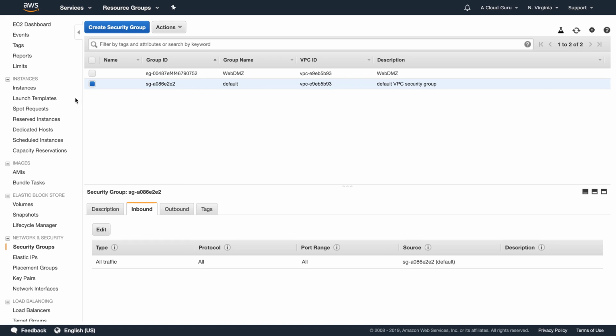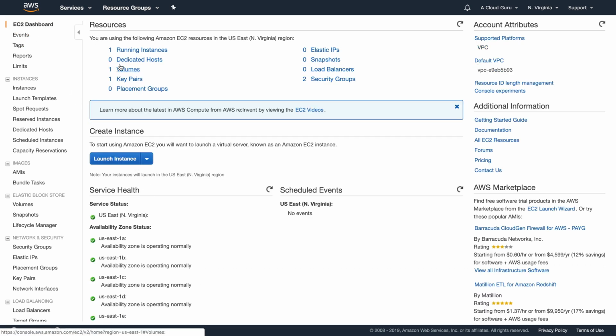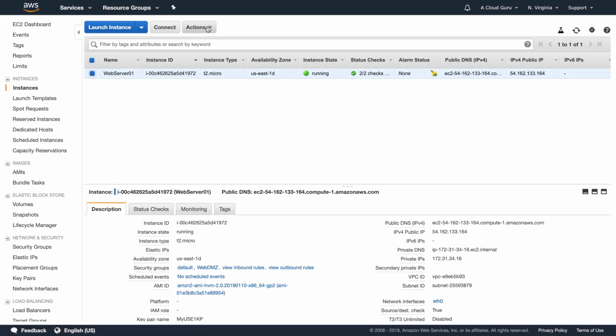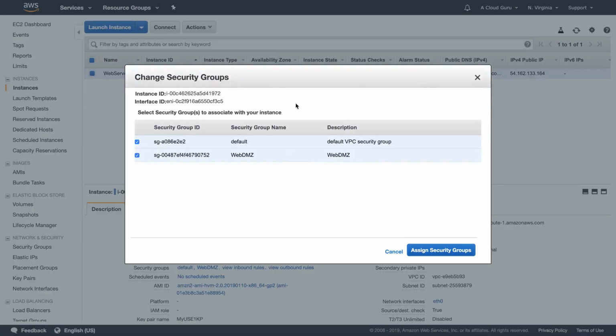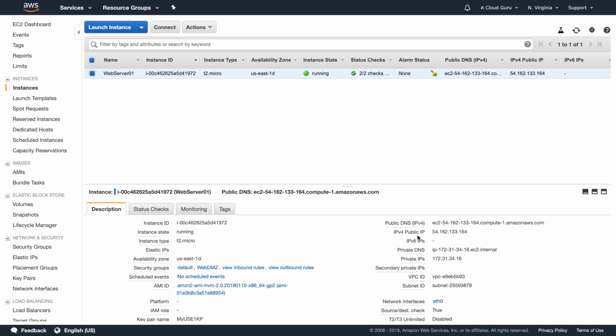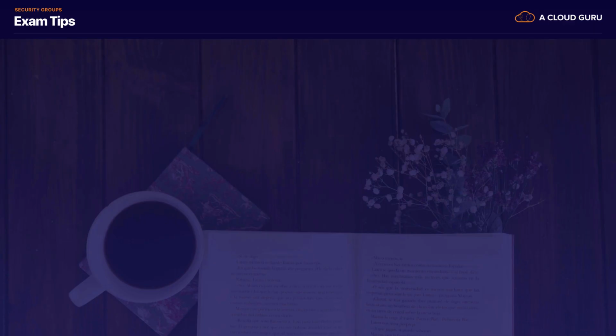And the next thing I'm going to do is go back over to EC2 and remove that security group. So if I go to Actions and then go over to Networking and change security groups, I'm just going to remove the default one and make sure that it's still in the web DMZ. So let's go have a look at my exam tips. So onto my exam tips.